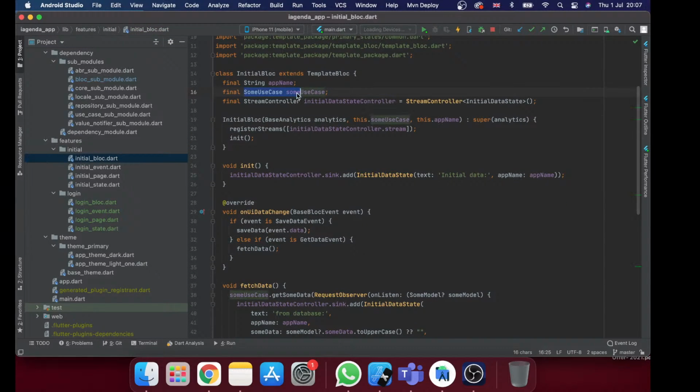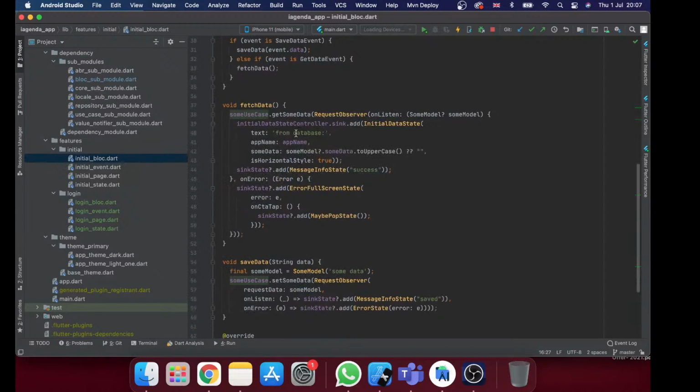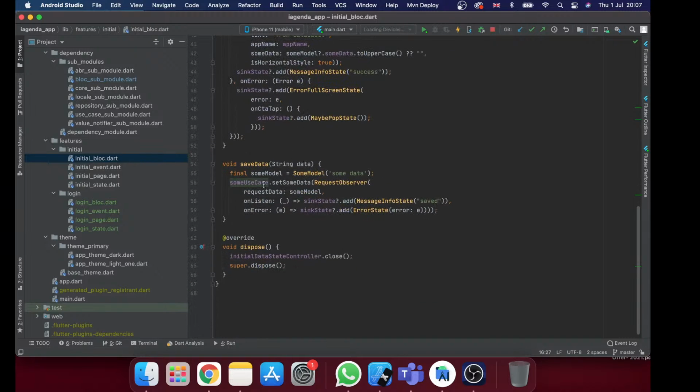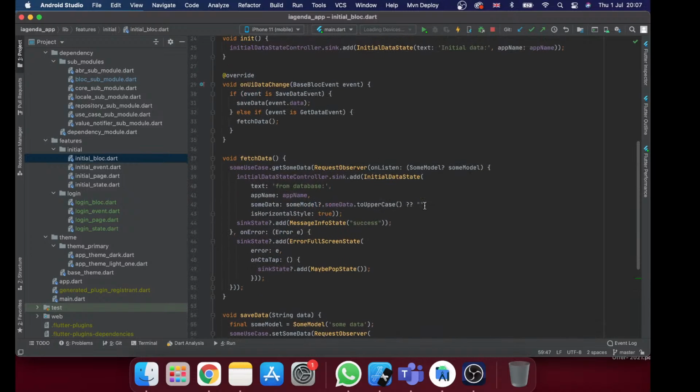We have some use case. It's just an example where we can get some data. At the same time, we set some data, and we are creating a request object to do all of that. And if there is an error, we are managing it with the sync state. We show the error, and this is a lot of reusable code that we can reuse and create a very fast application.